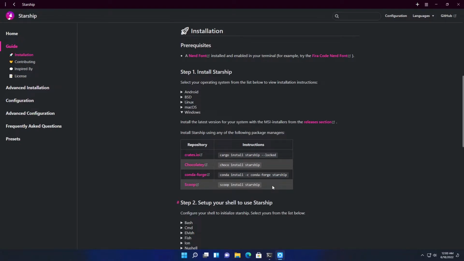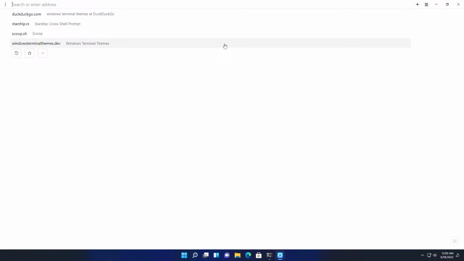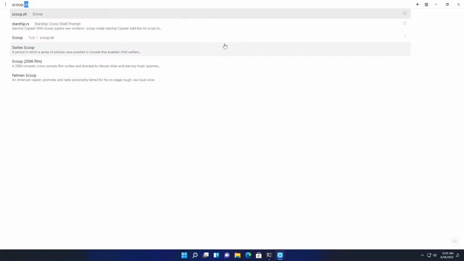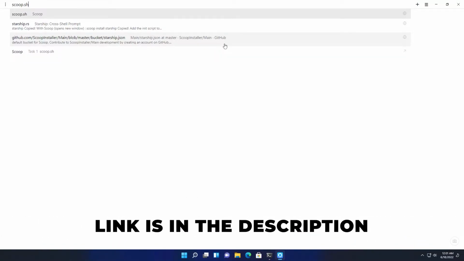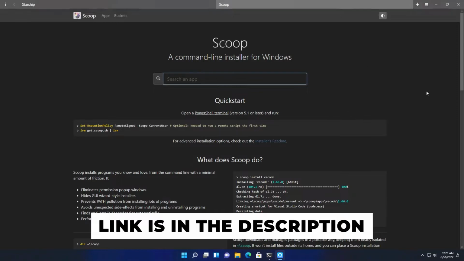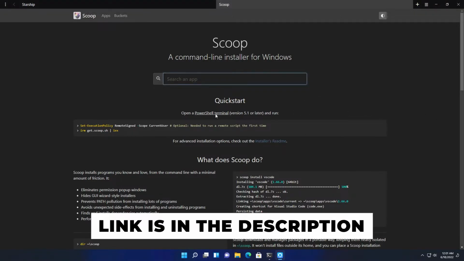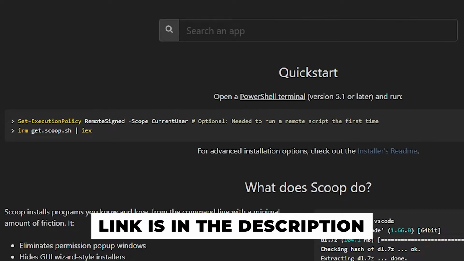To install Starship on a computer we need to have a package manager. Even on Windows, there are some package managers, like Scoop, Chocolatey and others. In this case I am going to select Scoop. So open another tab on your browser and search for scoop.sh. As always, the link is in the description. In here you can see it's showing some commands in the quick start. You need to run these 2 commands to install the Scoop package manager.